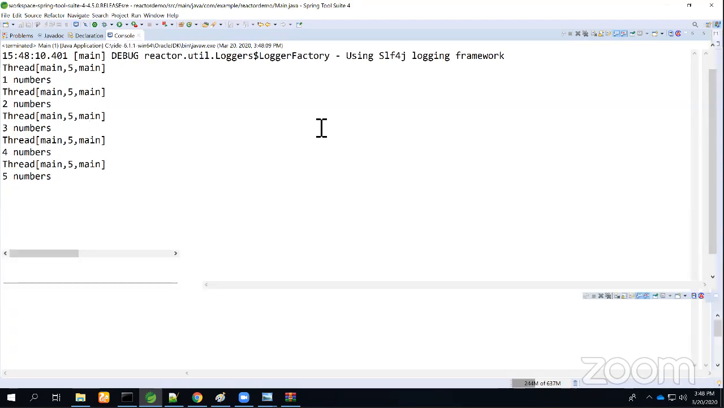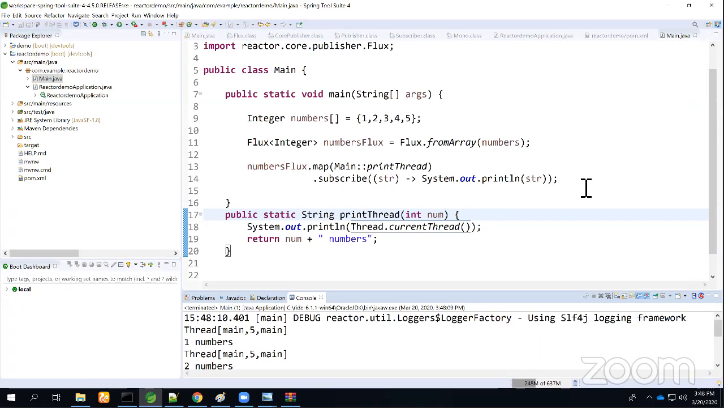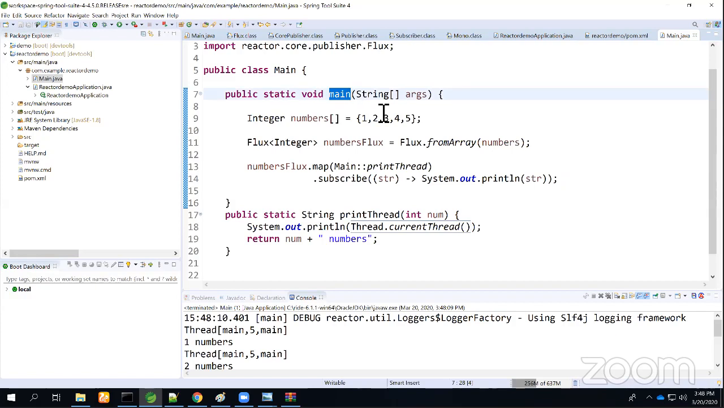So what do you mean by that? The entire pipeline now is executed by a main thread. Main thread is nothing but the thread which is starting this particular main function, right? But now the advantage of going with reactive pipelines is that we want this particular map function to be executed in a separate thread, not with the main thread.